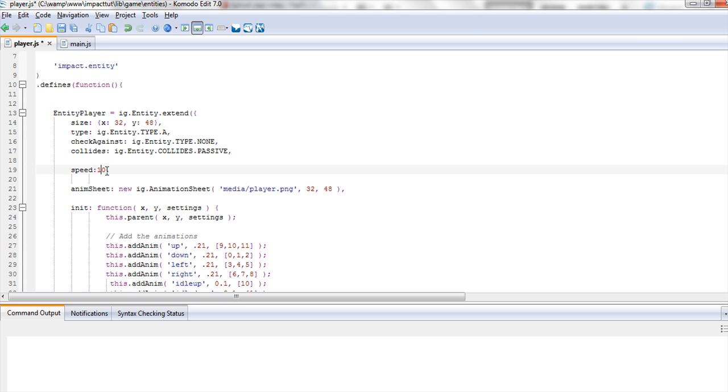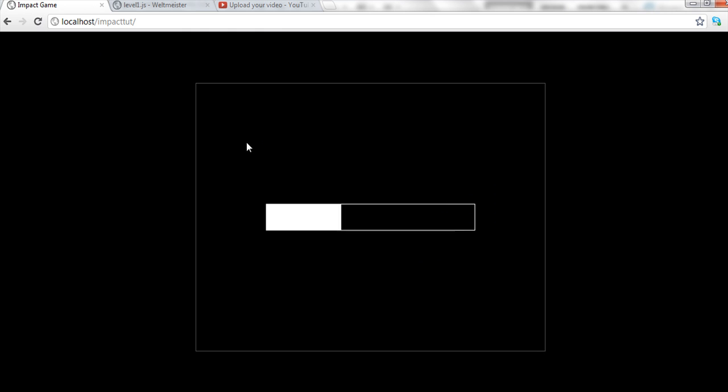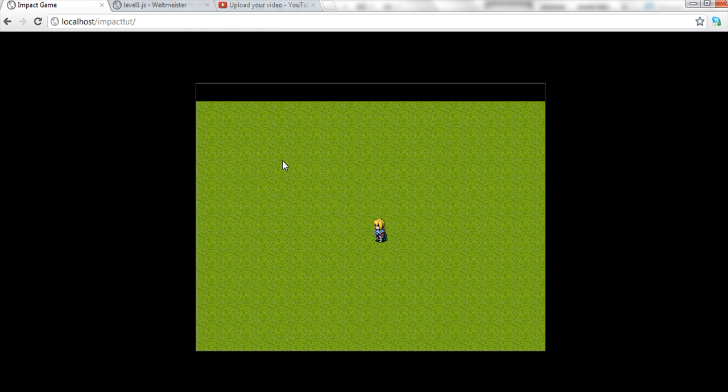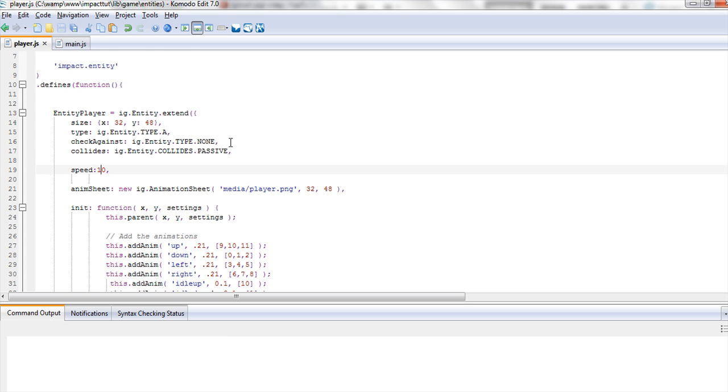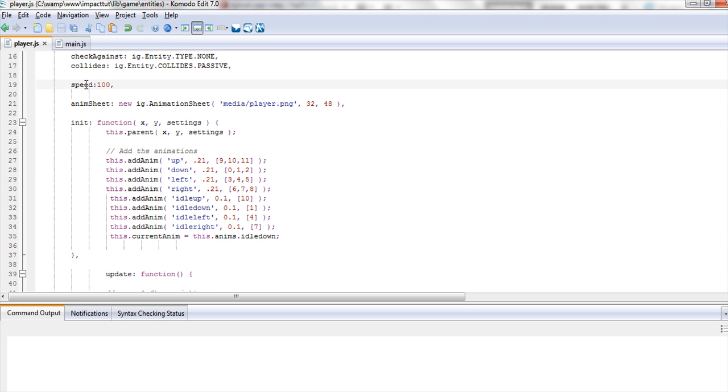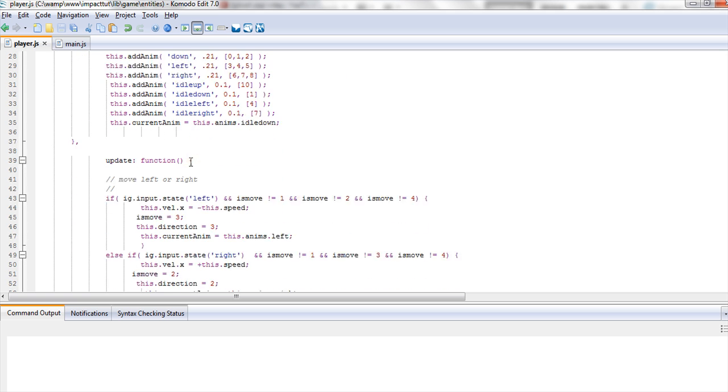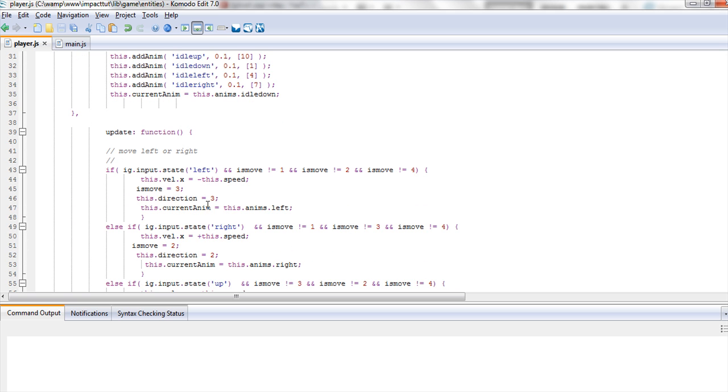But if I was to change that to 10, he moves really slow. So that's to show you how it's taking speed into effect. And I did that so that when you change this, you only have to change the speed one time, and it's going to change all directions.